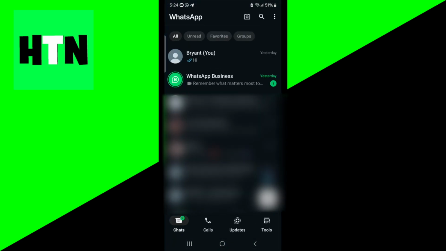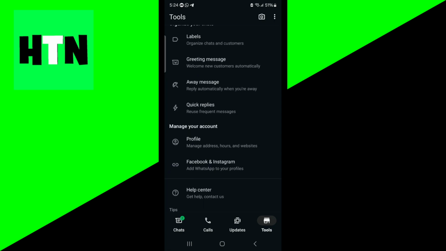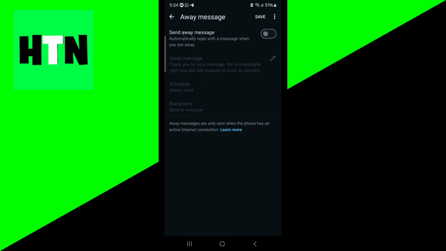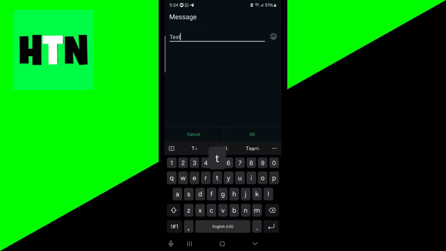But anyways, guys, once you've opened it up, all you want to do is go to the bottom menu and select Tools. Then scroll down until you see this option that says Away Message, and it will reply automatically when you're away. So let's go ahead and press on this right here, and turn on Send Away Message, and then write out your away message over here. So write whatever you want. I'm just going to be writing "test", like so.